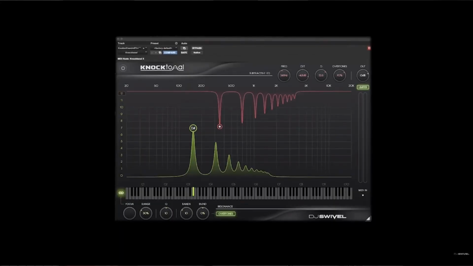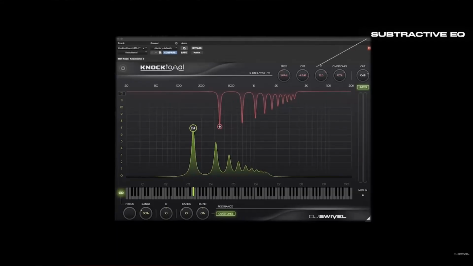Okay, next another plugin that I've already done a video on, and that is Knocktonal by DJ Swivel. Now, what is Knocktonal? Now, with Knocktonal, we can manipulate the resonance of a certain sound. And how it works is as follows. So the interface is basically made up of 2 EQs. The first EQ is a subtractive EQ, and with that we can remove some unwanted resonance, to make the sound a bit more neutral. And then we can use the second EQ, which is basically a resonant enhancer, to add some resonance at any frequency we like.